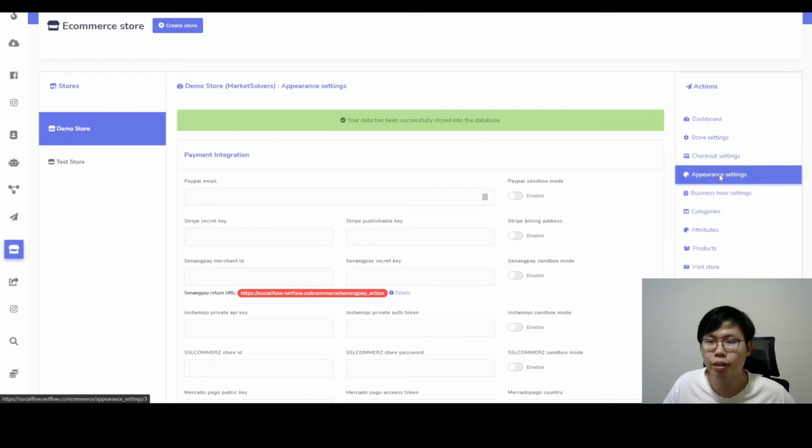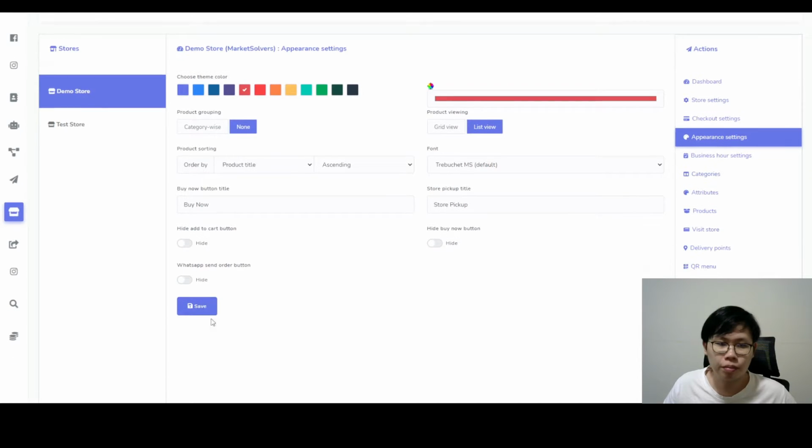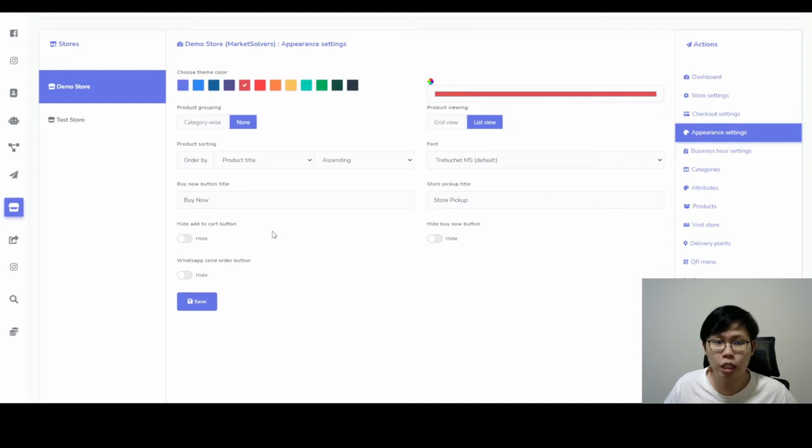Now let's move on to the appearance setting. So the appearance setting is something like this. This will be customized just for the store appearance itself. There's not much you can change, just maybe a few buy now button, store pickup title. Then you can have the product grouping. Either you want it to be in a category wise, or you just let it be default. This will be the theme color, something like a header.